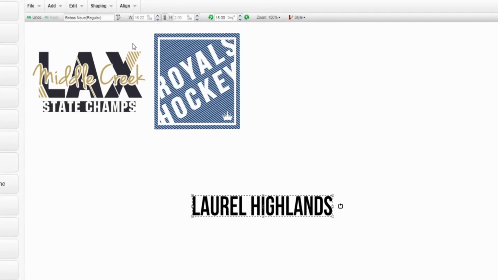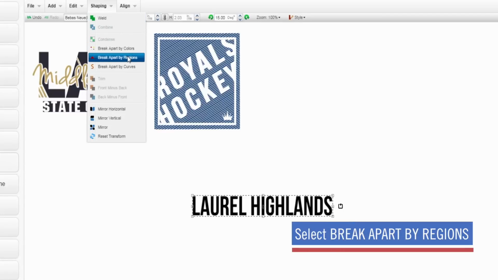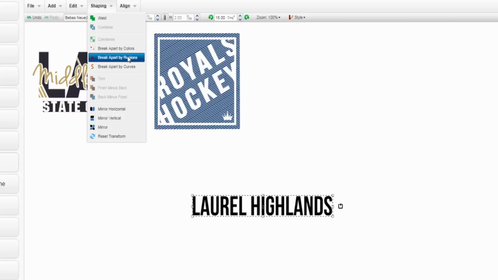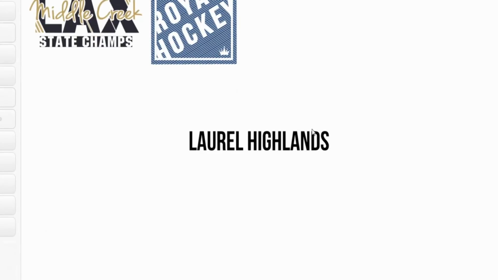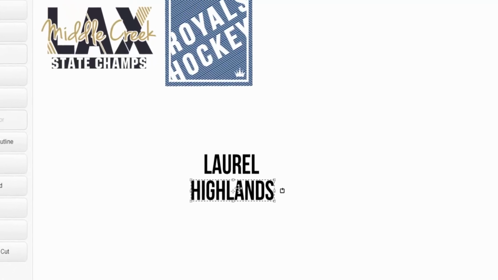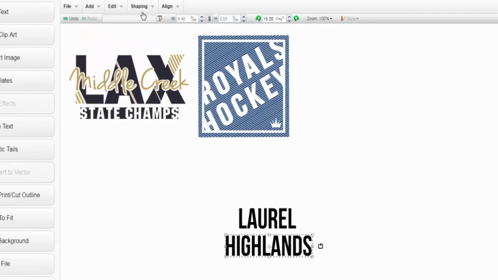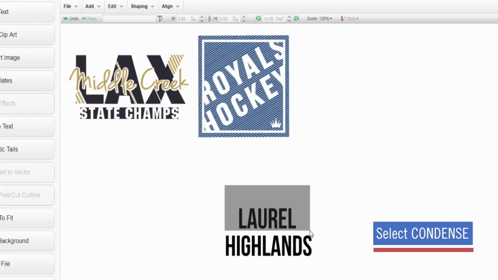And I'm going to go ahead and break these apart by going to shaping and break apart by region. So this is going to do the same thing as ungroup. Many design softwares out there use the term ungrouping for this, but we're going to be using the break apart by regions. It does the same exact thing. I'm going to make sure all my letters are grouped together. Then I'm going to go to shaping, condense, and do both of those.